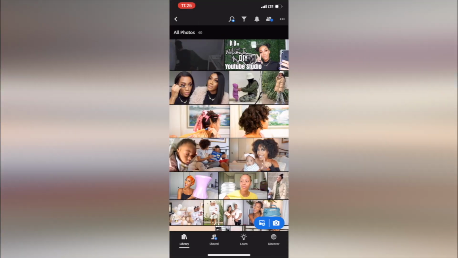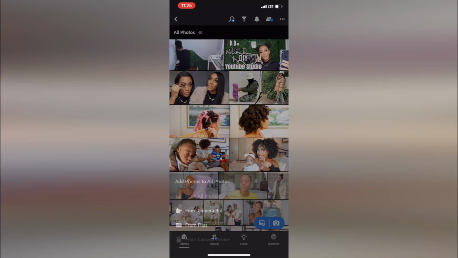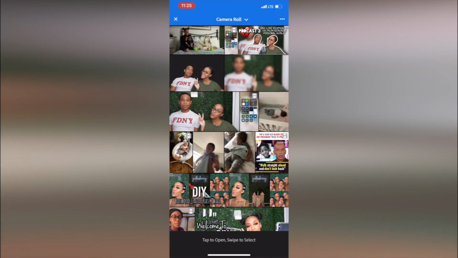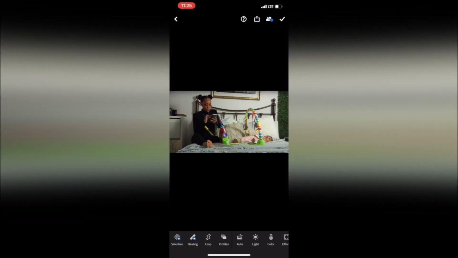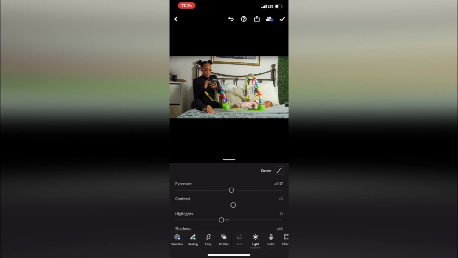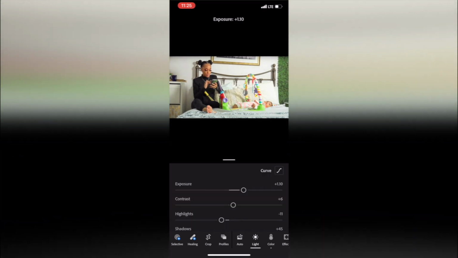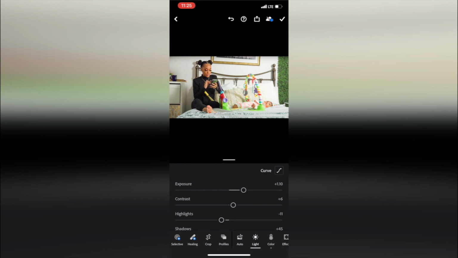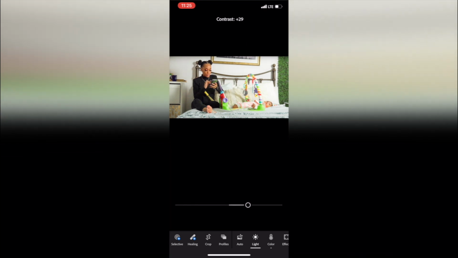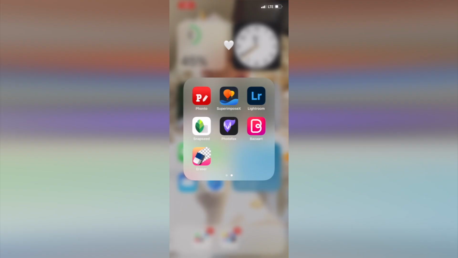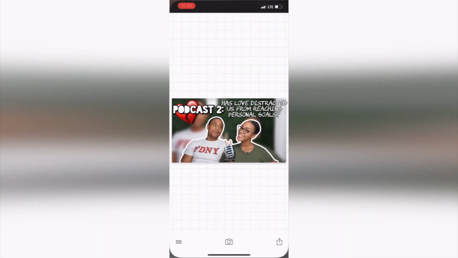So for starters, we're going to open up the app Lightroom, and we're going to choose our photo. Once you choose your photo, this is what I do. I just press that little auto option at the bottom, and it shows you how it would automatically lighten up the picture. But then I'll go in there and play with the exposure, the contrast, and stuff like that until I get it to the desired brightness that I'm looking for. Once I do that, I'll save the picture, and then I go back into Fonto.